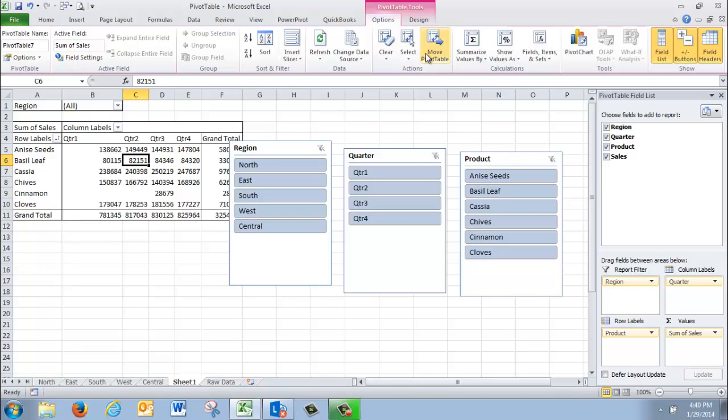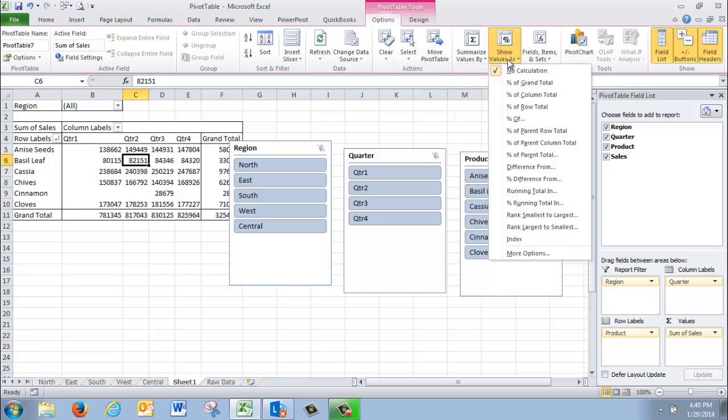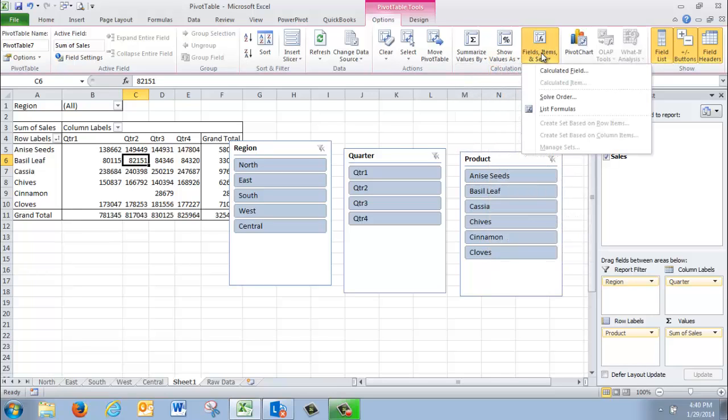Notice I can also move the pivot table to a different area. So instead of having it on sheet 1, I can move it. And I can also change how I'm summarizing by selecting this option, sum, count, average, min, max, product, or change how I'm showing my values, or create calculated fields.